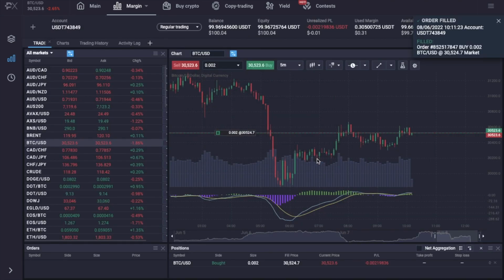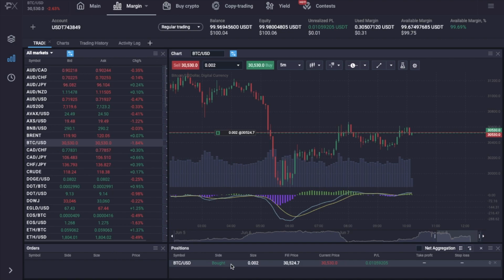If your order is executed and filled immediately as mine has, it will then show under your positions, and it will show you the side, i.e. bought or sold, the size of your order, fill price and P&L, plus any take profit or stop loss that you might have set up to minimise your losses.